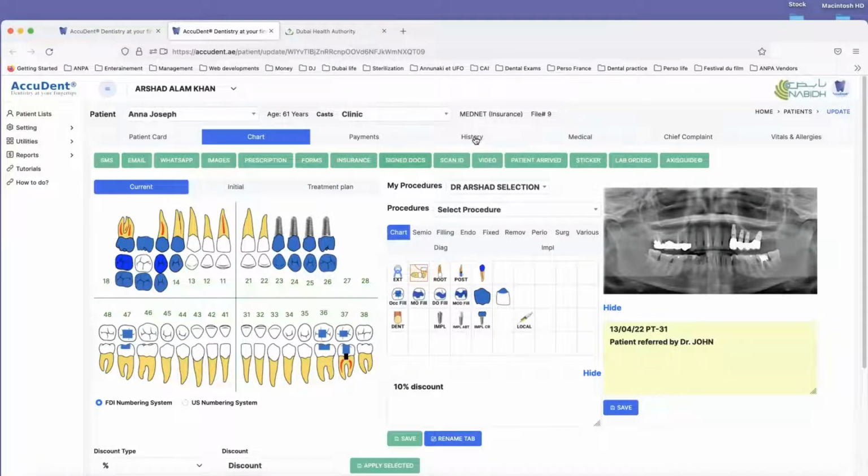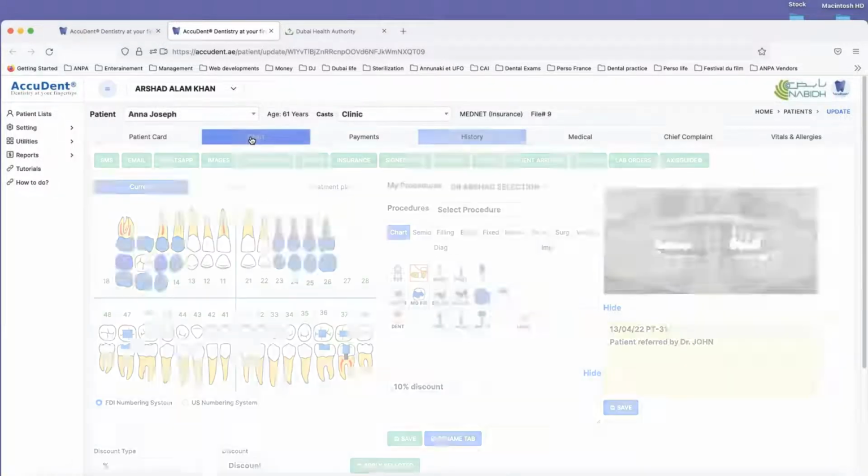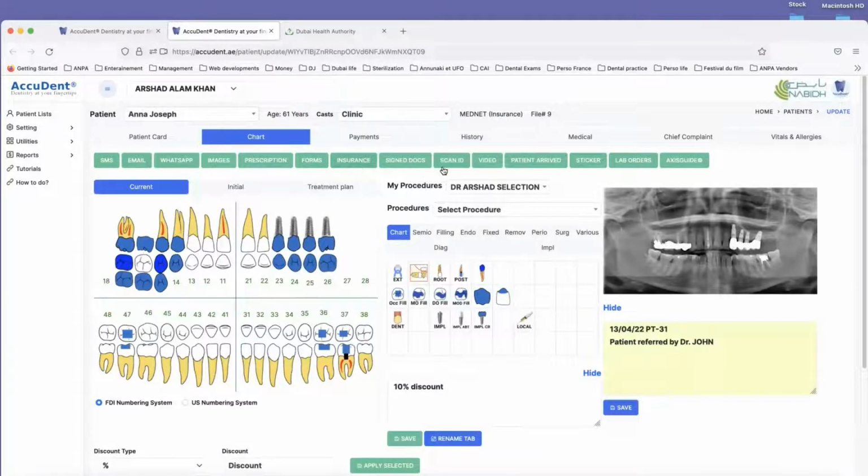So I am going to show you that in the history. Here is the history. I click on history and I have all my documents. If I reload, I will have the last one that I've done just now. So now let's go to the chart. Sign, scan ID, so you know scan ID.